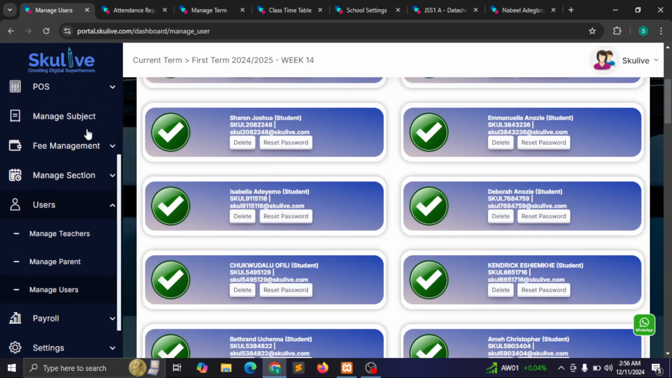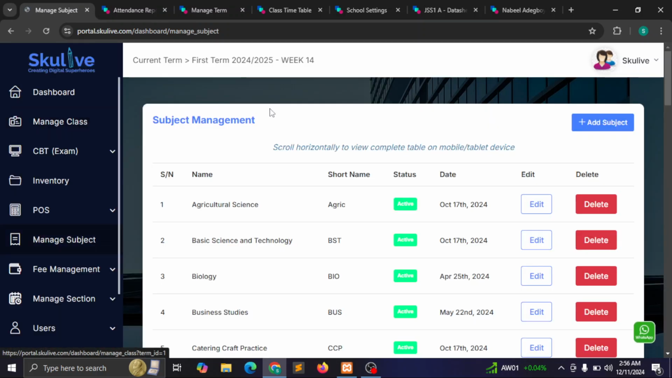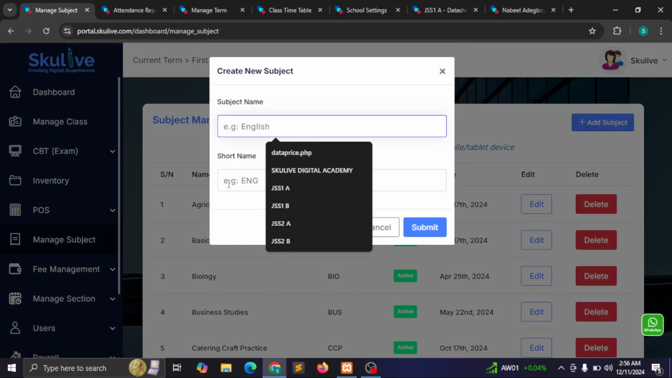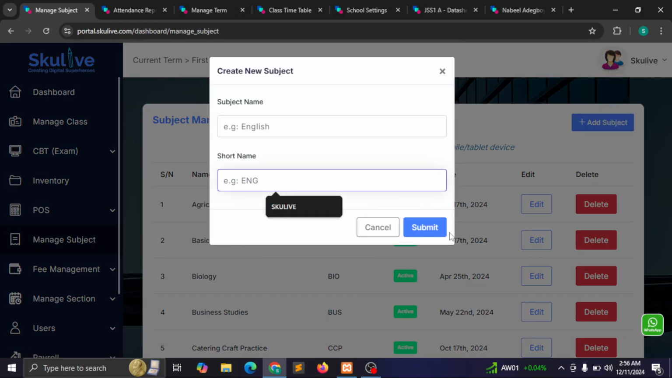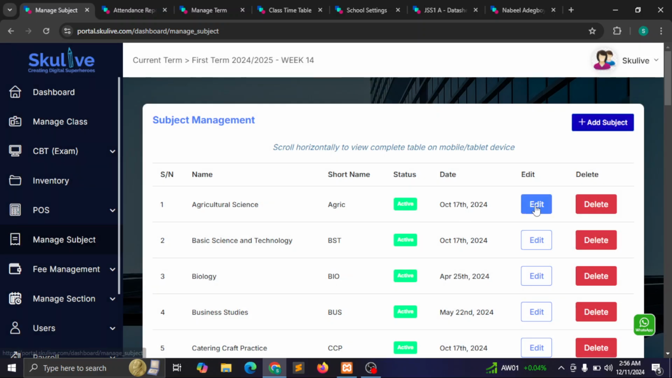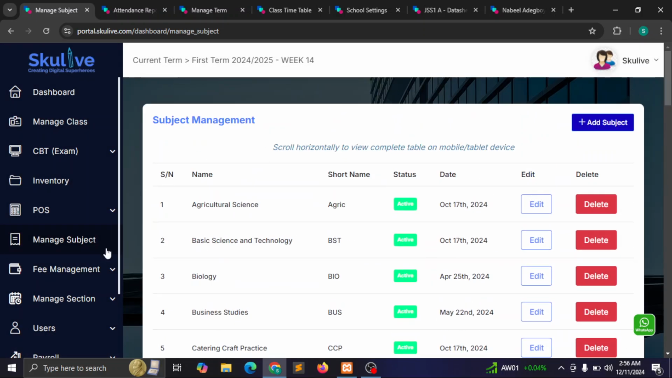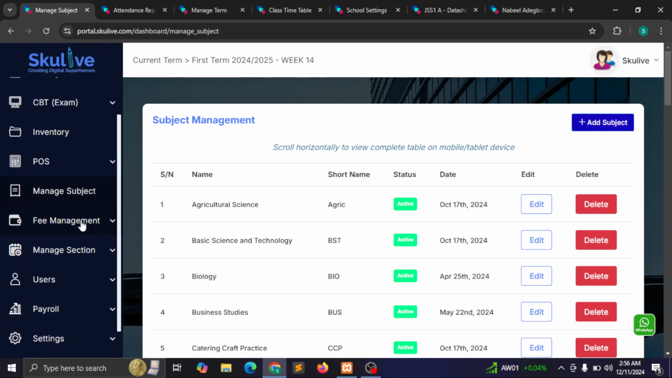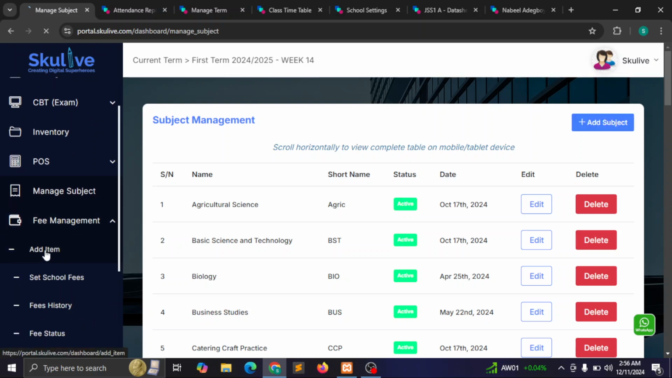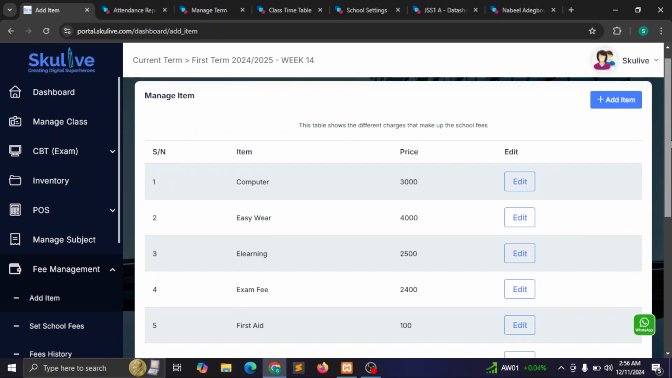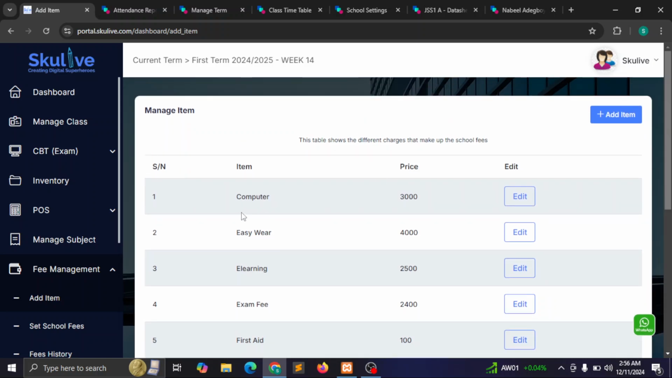So we scroll down, manage subjects. You can add as many subjects as you would like to. Add the subject name and the subject short name. You click on submit, you can edit subject, you can delete subject as well. All right, then from the fee management, you can add items. So the items that make up a school fees. You can say computer fee, easyware, e-learning.